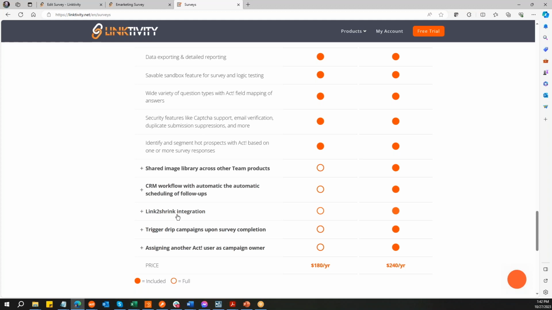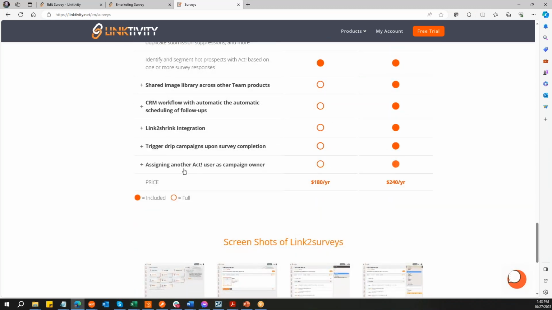Link to shrink integration, which I showed you, you can just click on that little link to shrink feature and then create an even shorter URL, which is far more useful for your social media integration and for your link tracking, okay? Trigger drip campaigns upon survey completion. So if you want to send out emails afterwards, that's available in the team. And then assigning another ACT user as a campaign owner.